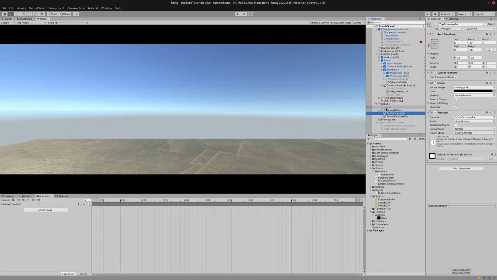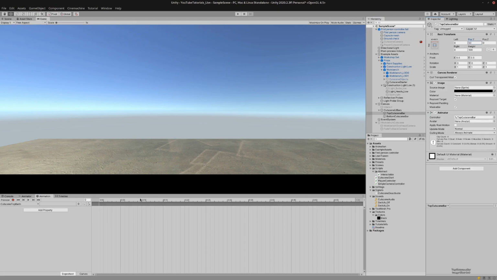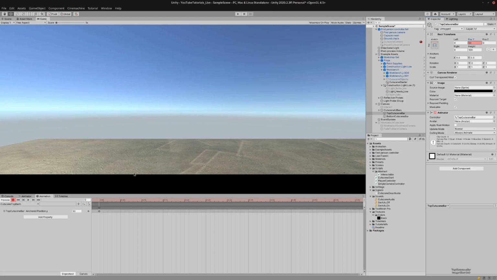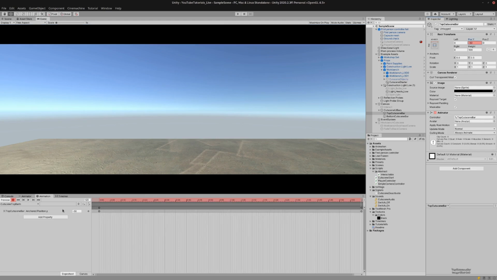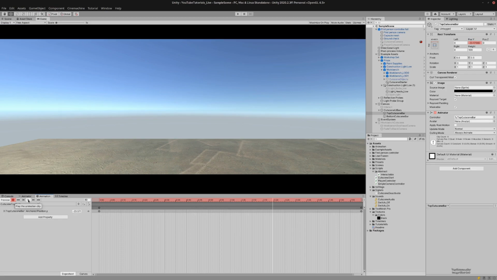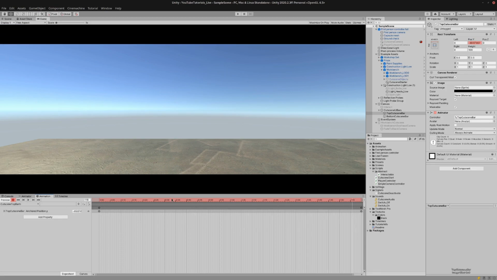So we're going to set the position of the top cutscene bar to 50 on the Y, and this will hide it out of view. Then I'm going to click the record button on the animator, and then at position 0 I'm going to set it to 50 again, overwriting the same number, to automatically create a keyframe. Then at the 2-second mark I'm simply going to set it to -50 so it's in the screen, and if you play the animation you will see it move in and out.